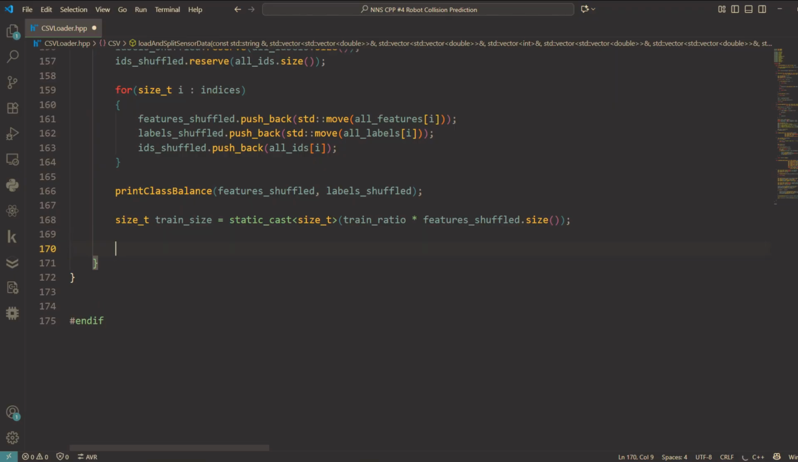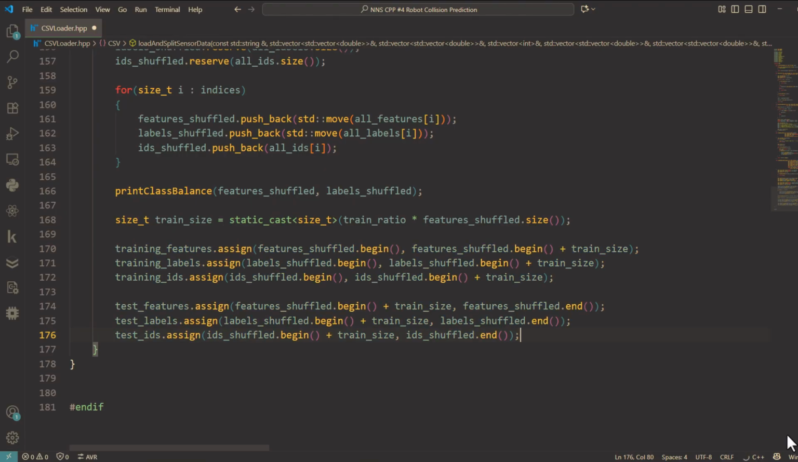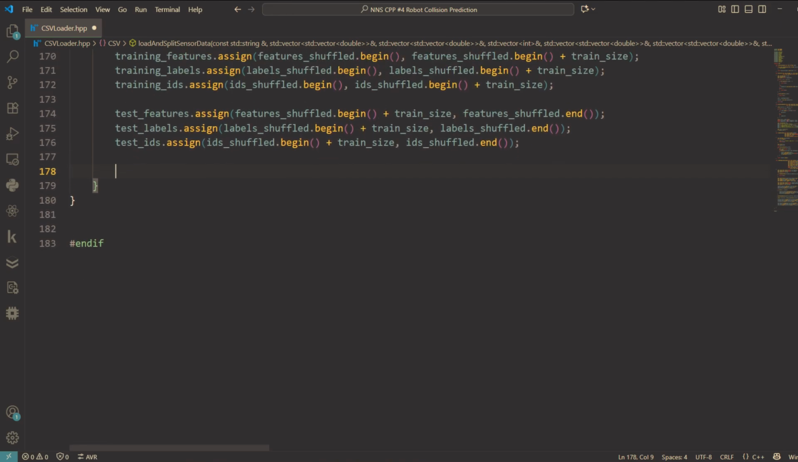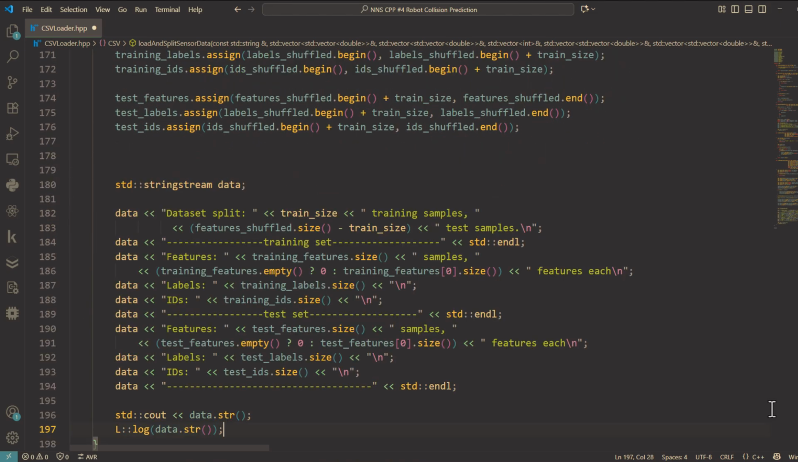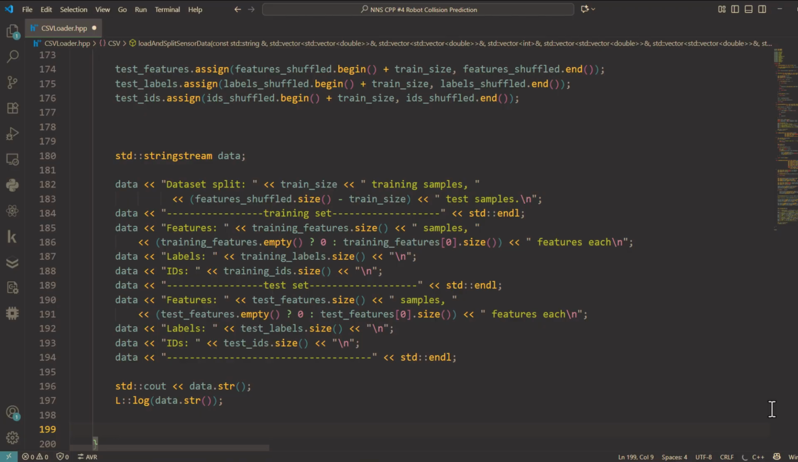Now we split the dataset into training and test sets. And we do it like this. Finally, we print some statistics so we know how the dataset was split, number of samples, number of features, and so on. After successfully loading, shuffling, and splitting the dataset, we return true, indicating that everything worked correctly and the training and test sets are ready for use.